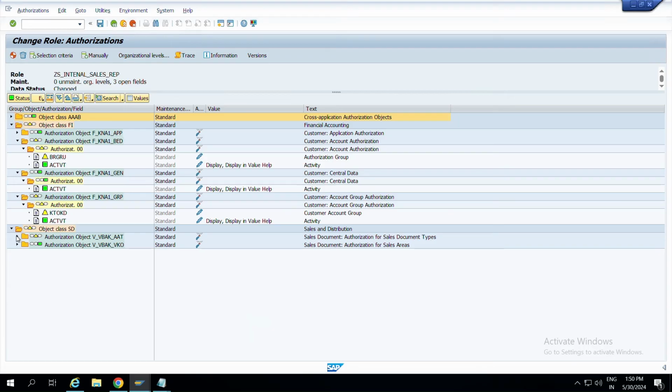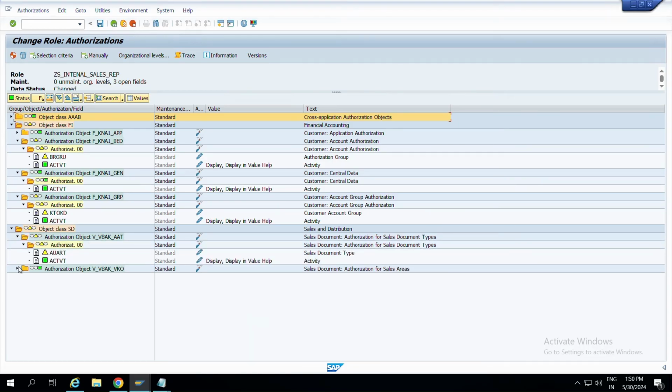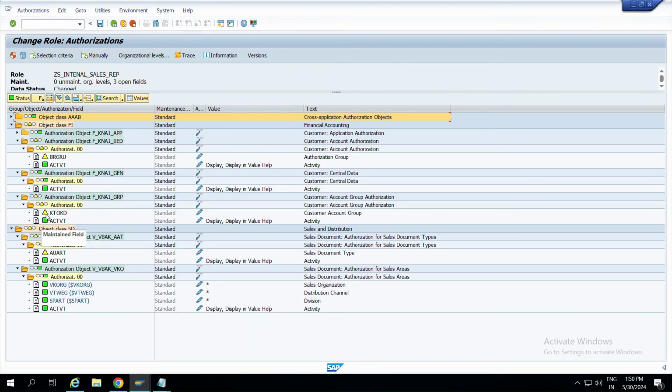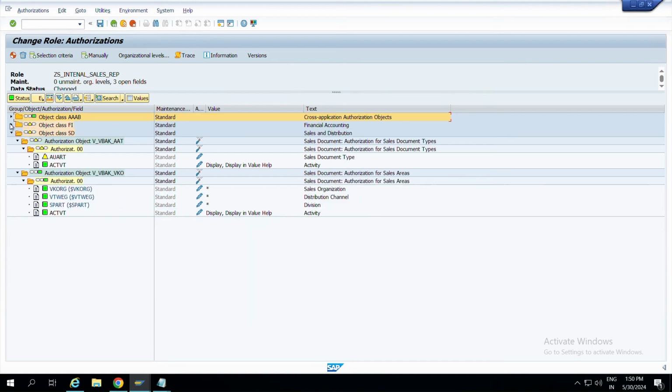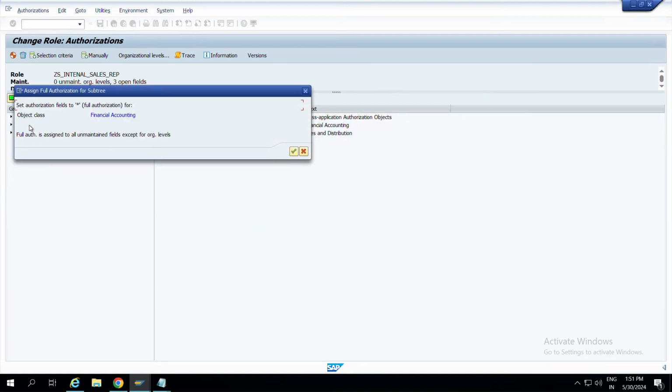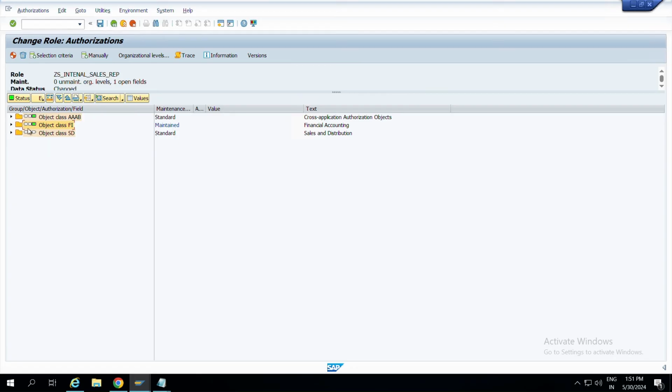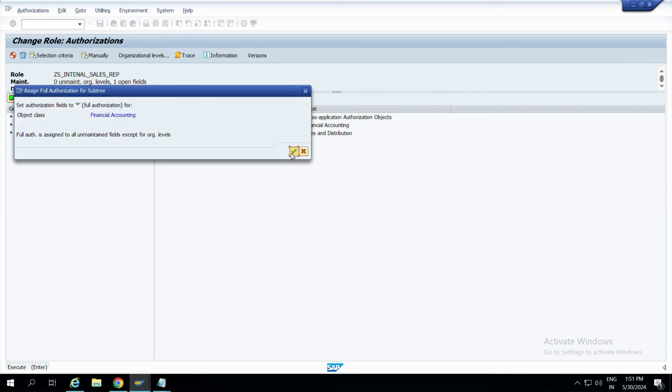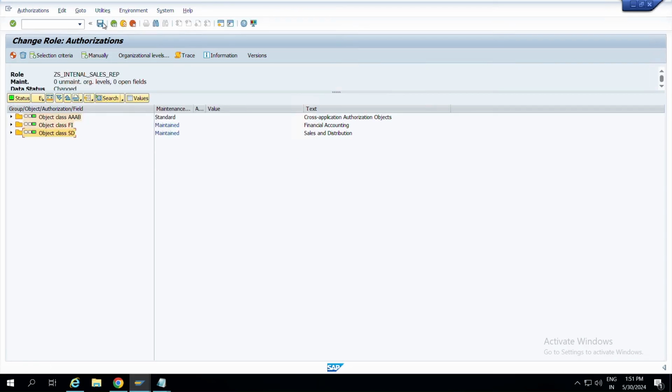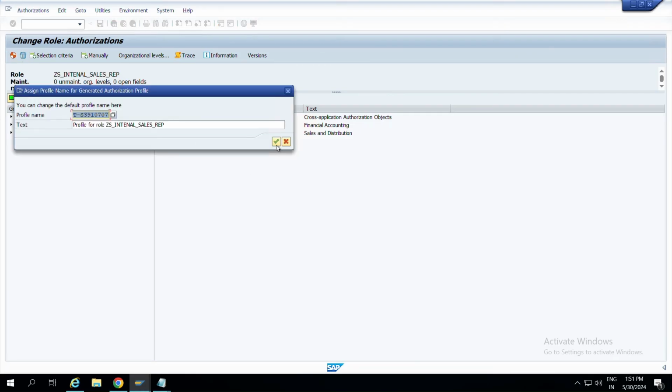So where does this pull from? Whenever you are adding a T code to the role, where do these authorization objects come from? This comes from SU24. Even in Fiori security, it comes from SU24 only. Okay. So as of now, I'll be giving full authorizations here. Click on save and then generate.